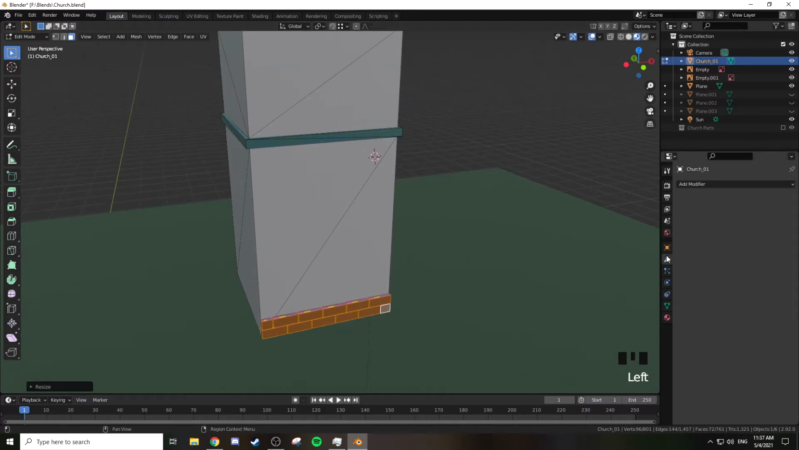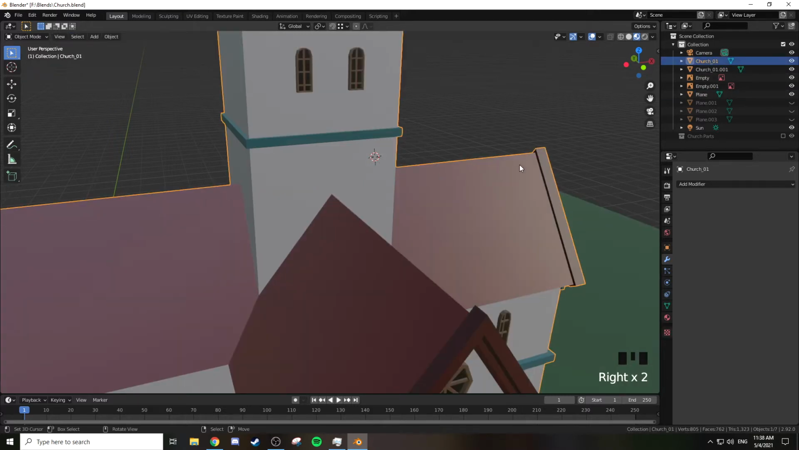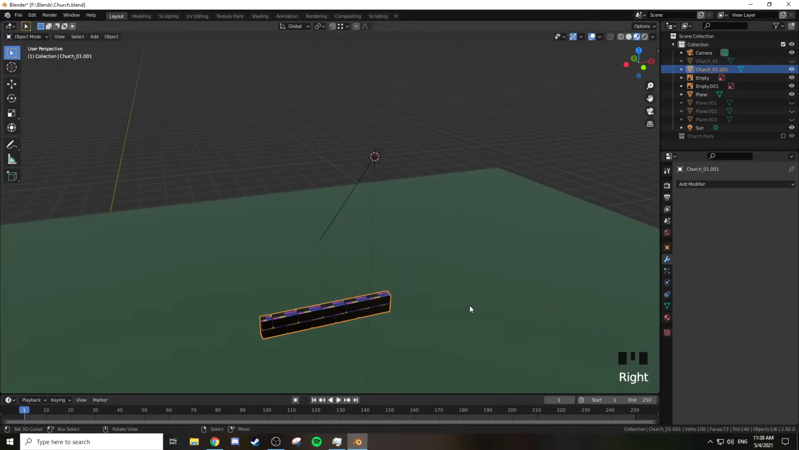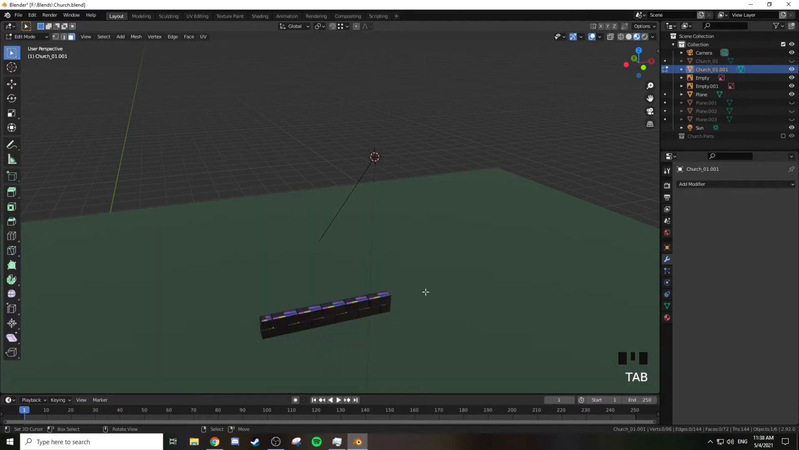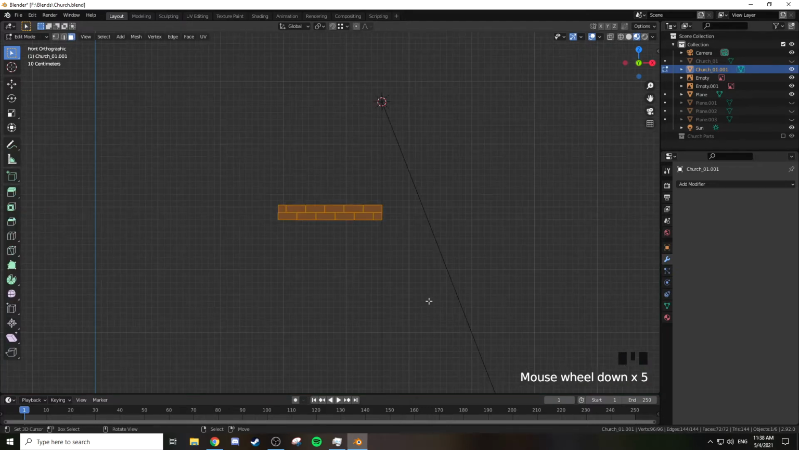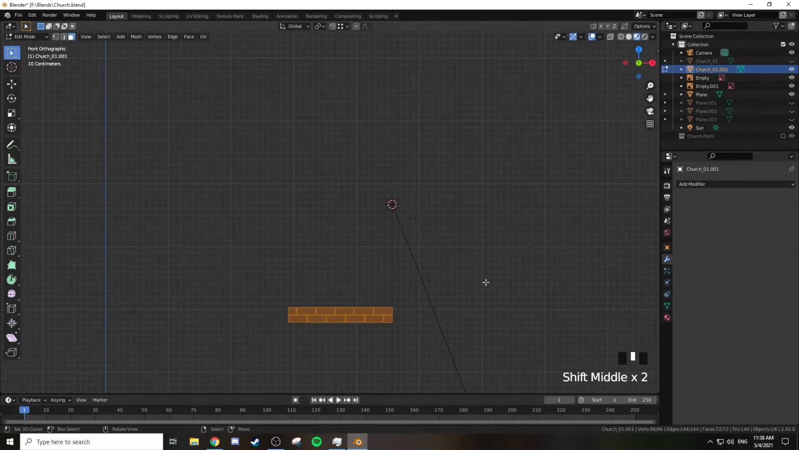Okay, so now we're going to go into our modifier tab. And to make this a little bit easier, before we do that, we'll press P with everything selected. Press P and we'll separate by selection. So it's going to separate the selected stuff into a new object. So we can tab out of this, select this church, press H to hide, select our bricks, tab back into edit mode, and now we can start modifying this. Go to our modifiers tab, the wrench.